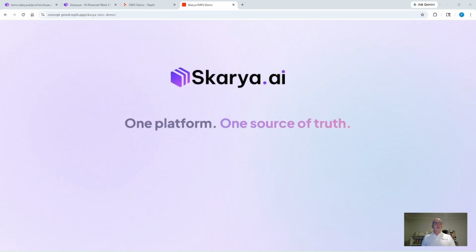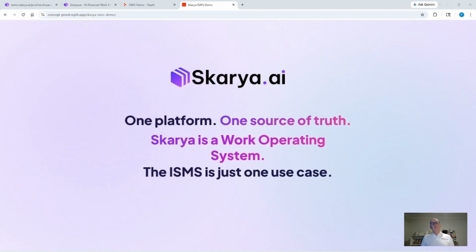What we've built here is a real example of what we mean when we say Skarya is a work operating system. We're not just managing tasks, we're running an operating model inside the platform. And risk is just one use case. The same approach can be applied right across the business. So that's the model. Now let's see how this actually works in practice.